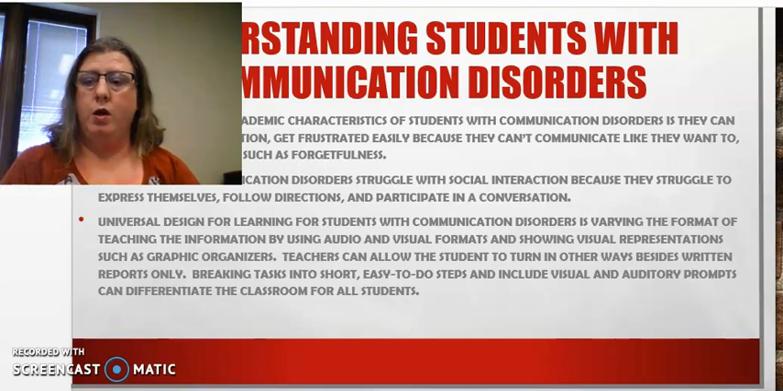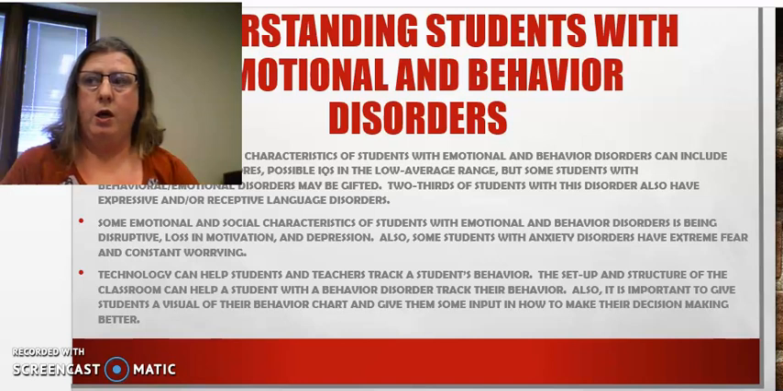Students with emotional and behavior disorders was the next one I was going to talk about, and they can have possible low IQs, but they can also have average IQs, and it can even be gifted. Usually they have a lack of motivation because of their disorder. It is hard for them to stay motivated on one task, and if they struggle with that task, for example math, they may shut down and not want to stay motivated to keep learning.